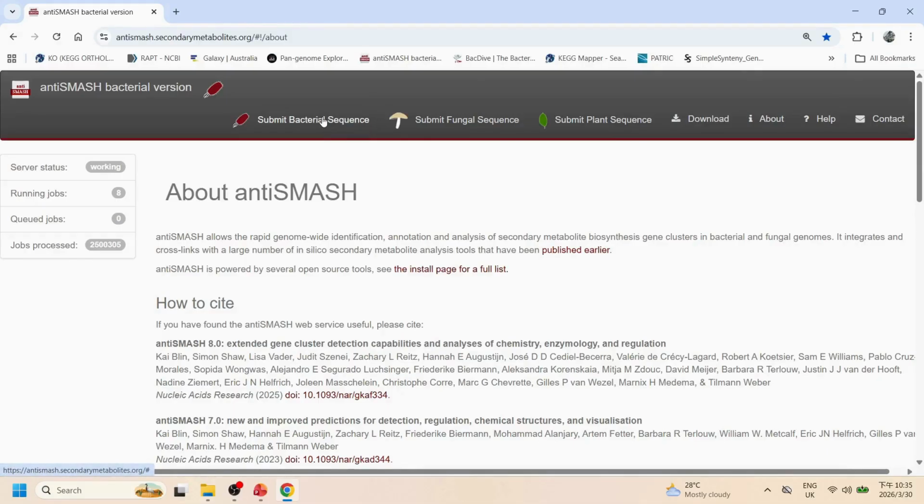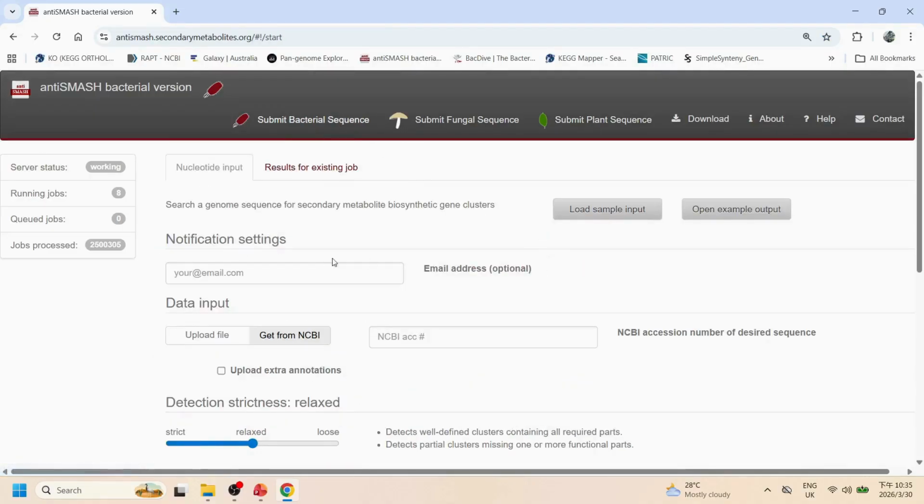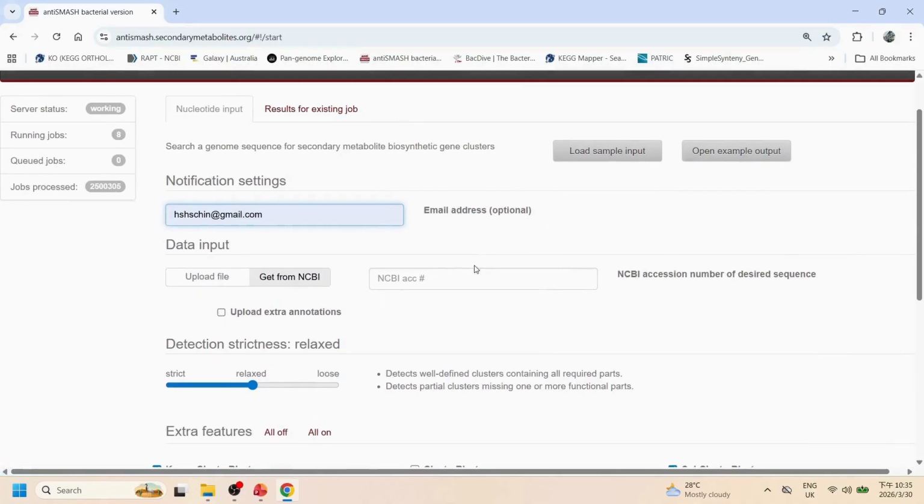the site. You can submit bacterial, fungal, or plant sequences for analysis. Today, we'll analyze a bacterial genome. Enter your email address and upload the bacterial genome file.